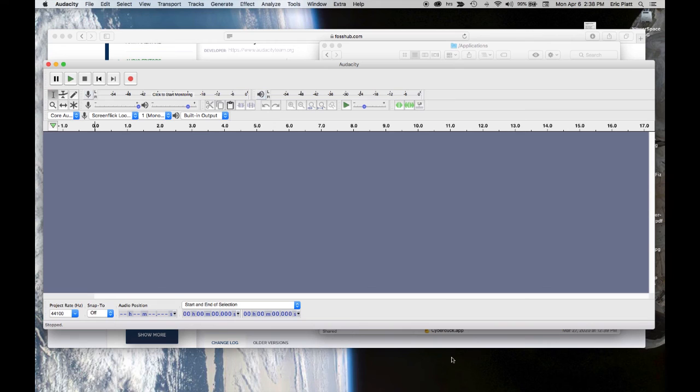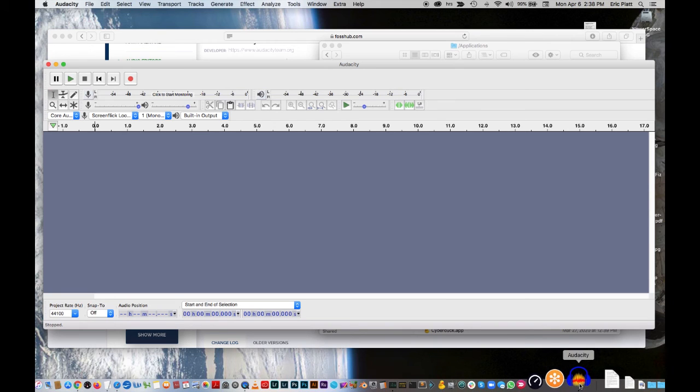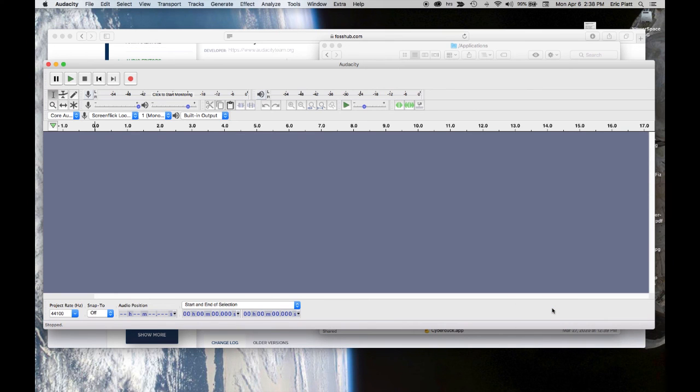Anyway, so now it's down in the dock. I like to keep programs in the dock that I use frequently. You can do that by holding down the Control key and selecting Options, Keep in Dock, or right-click brings you up the same menu, Keep in Dock. And there we go. So the next time we want to run it, it's there.